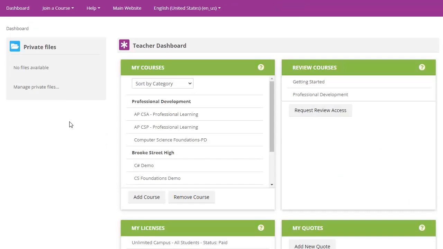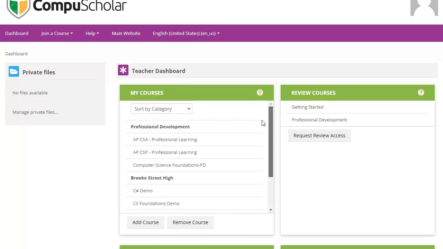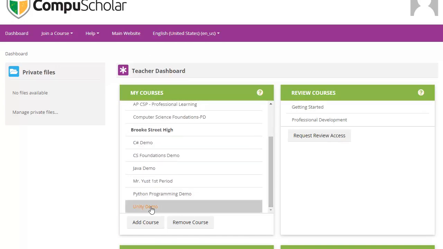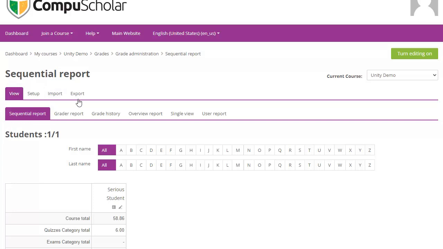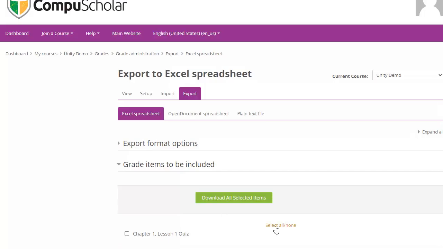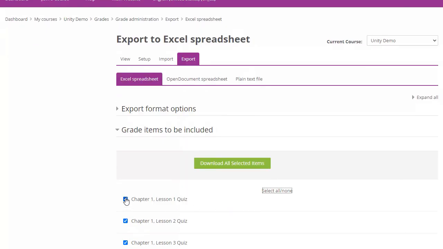I've logged into our system here, and on the dashboard we've got a few different courses. I'm just going to scroll down and pick a course. And over on the left is your gradebook. So you'll click on this if you want to export your grades. Just click on the Export tab. Select everything, or just the specific items you want to save, and then click the Download button, and that will create a spreadsheet that you can save for your permanent records.